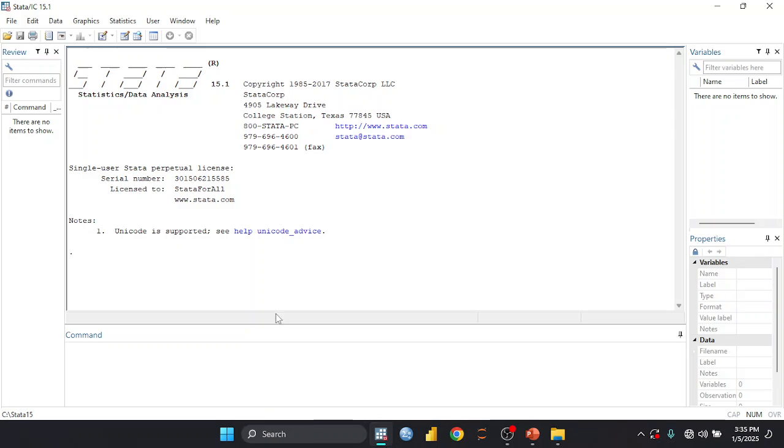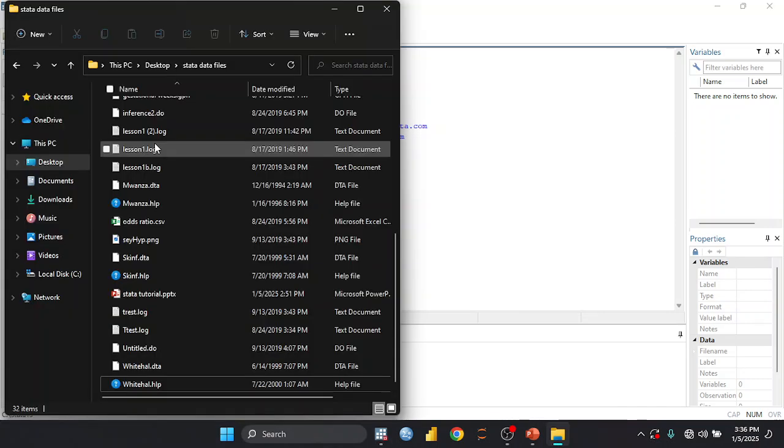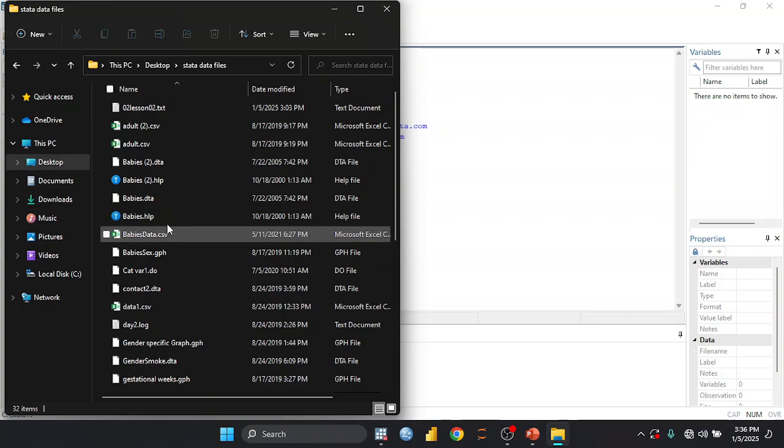Now, before log files, the first thing you do is to assign a working directory. A working directory is a place on your laptop or PC where you store your data sets. For me, I'll be using this as my working directory, the starter data files, and I have the data I want to use here. You have to have every material you want to use inside your working directory. So let's do that.